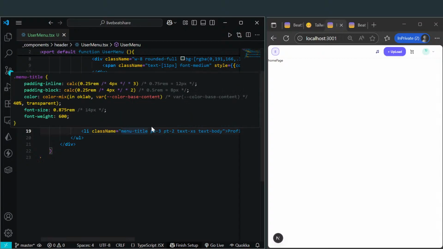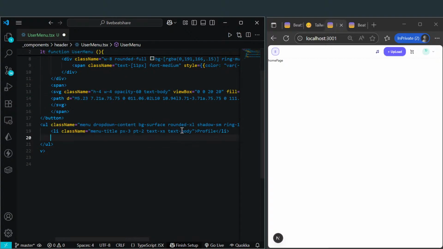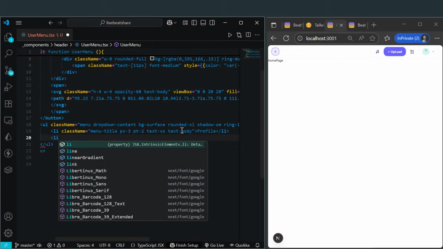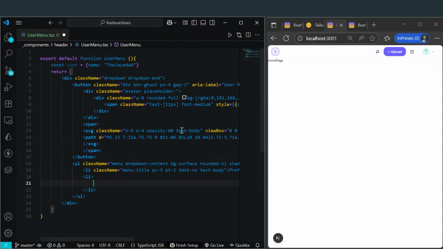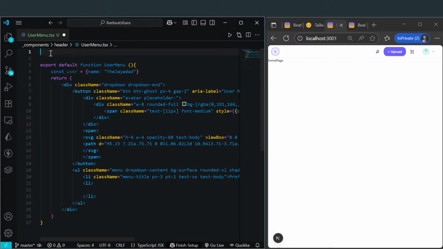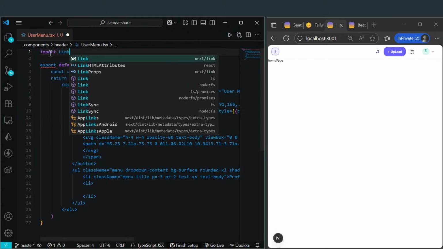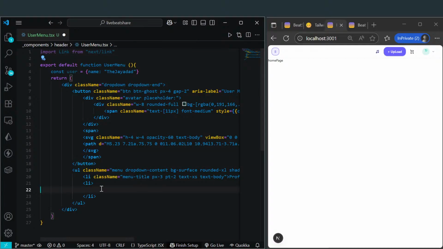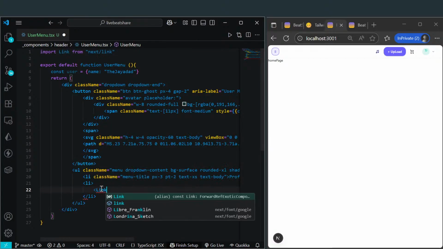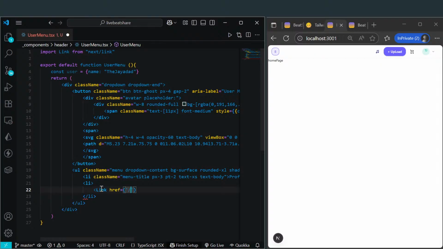And we'll keep that one as is. We'll add a couple more list items. Inside of those, I want to include a link, which will link out to the appropriate route. So we'll import link from next/link. Inside of this first link, we'll add a href to my list. And we'll just give this my uploads.